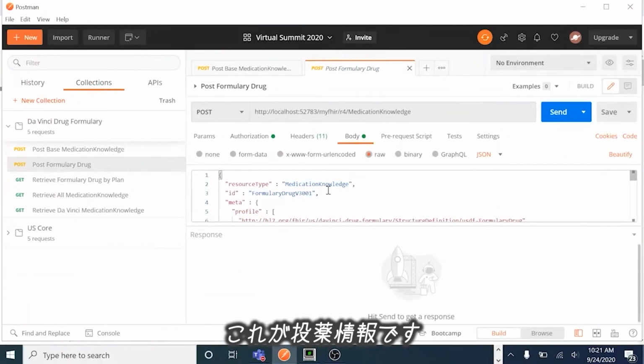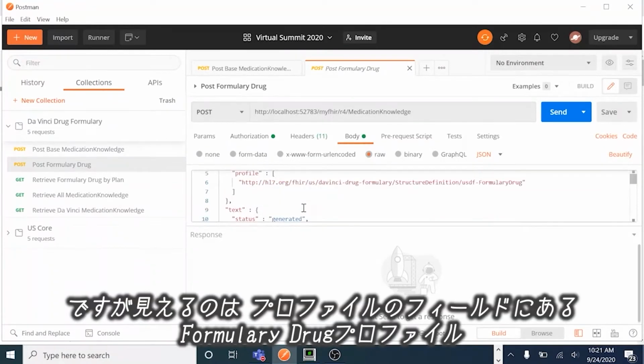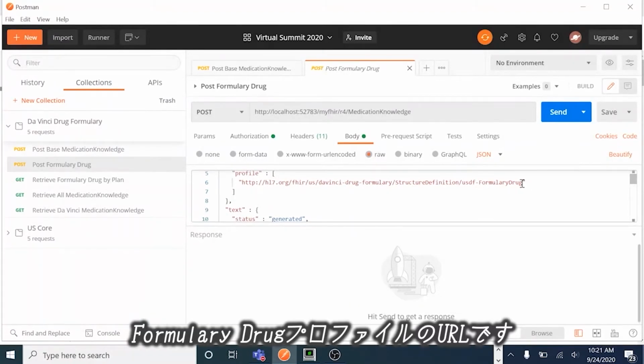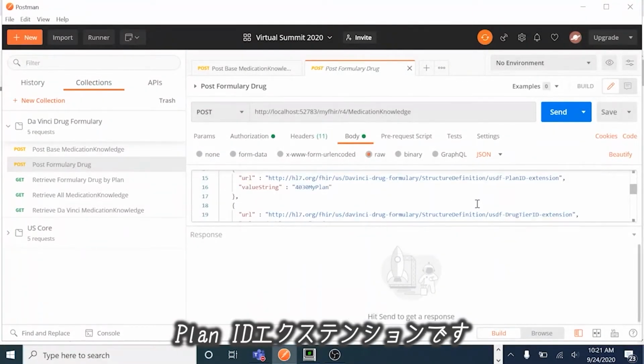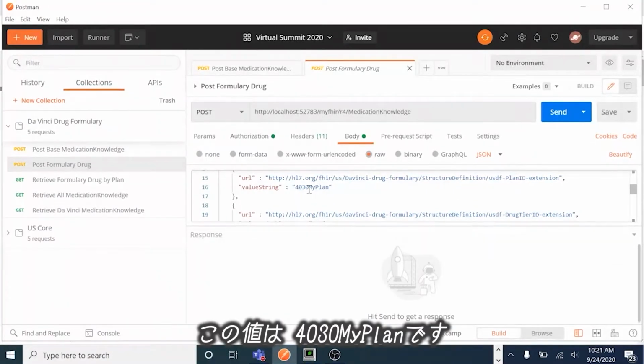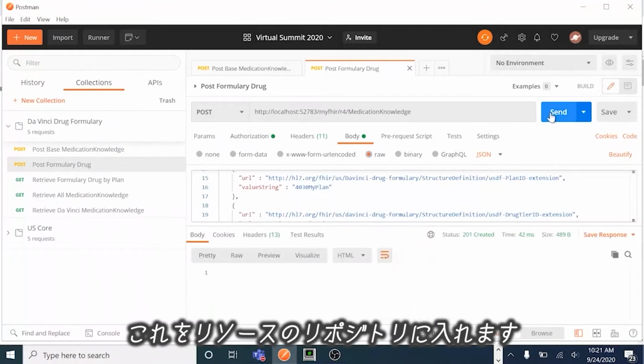So it's medication knowledge, but you'll see here that the profile field has the formulary drug profile, the URL of the formulary drug profile. If we scroll down a little bit more, you can see it has an extension, a plan ID extension, the value of which is 4030 MyPlan. So let's put that in the resource repository.